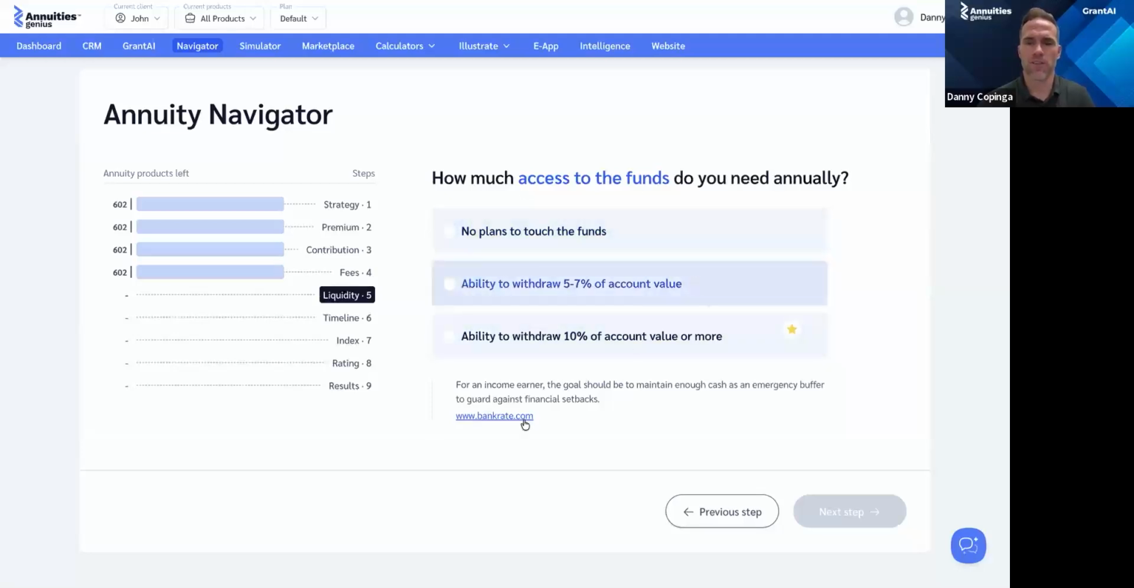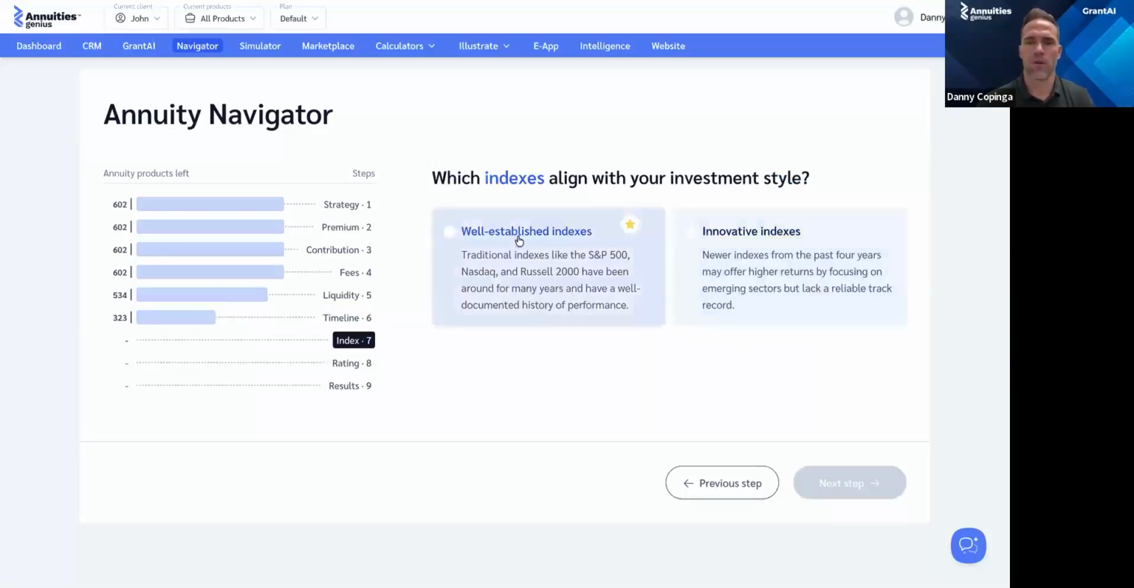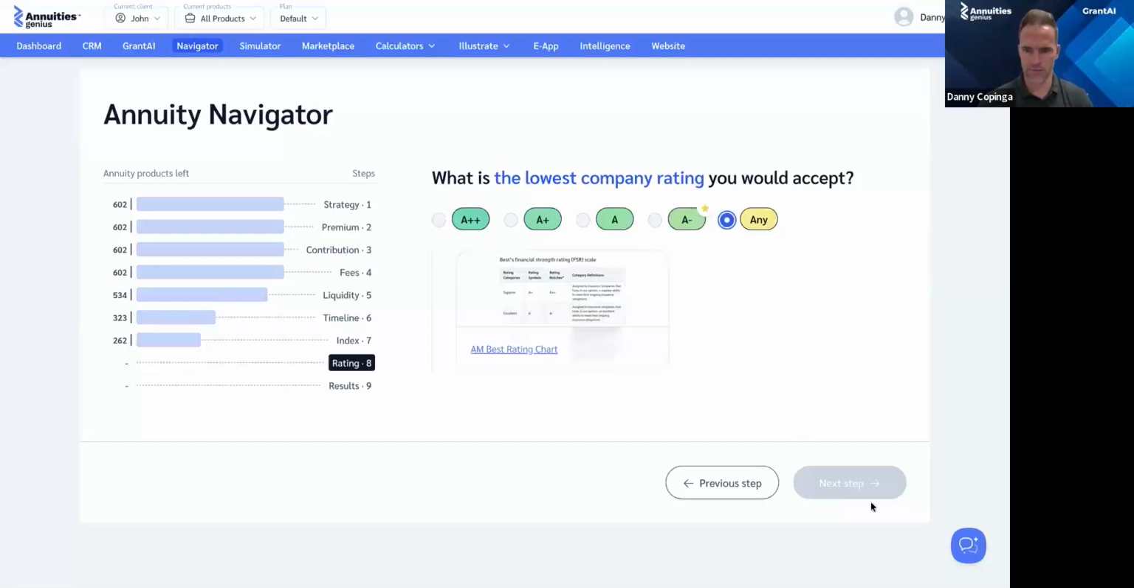Plans to touch the funds. Let's say they need the ability to access at least 10%. Again, this is basically just sorting out which products have those options so it can sort through them. We'll say they need funds in 8 years. And then we'll stick with well-established indexes, like S&P 500, NASDAQ, Russell. And then we'll go with any rating in this case.